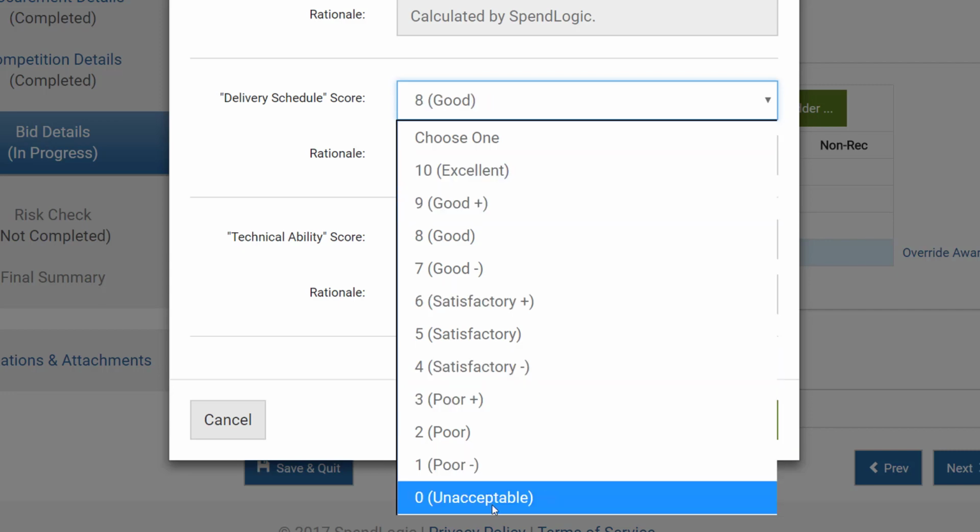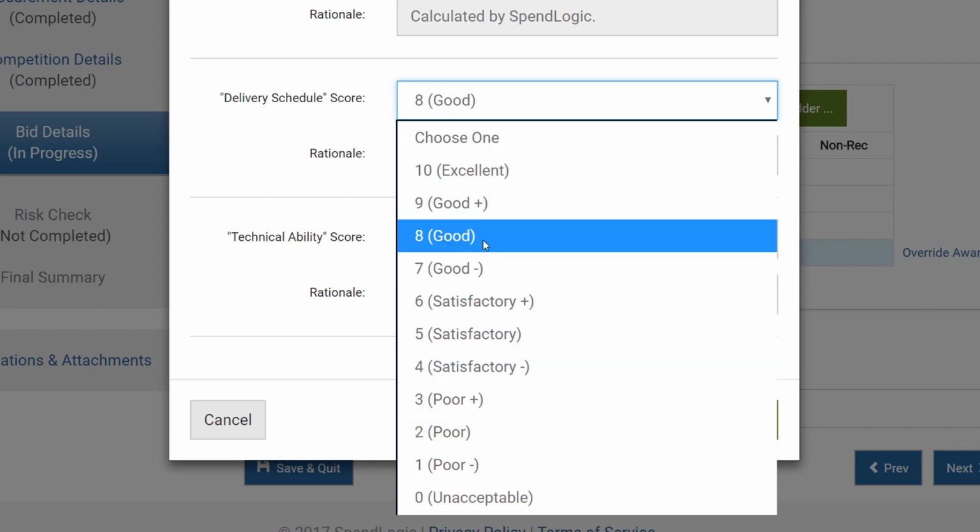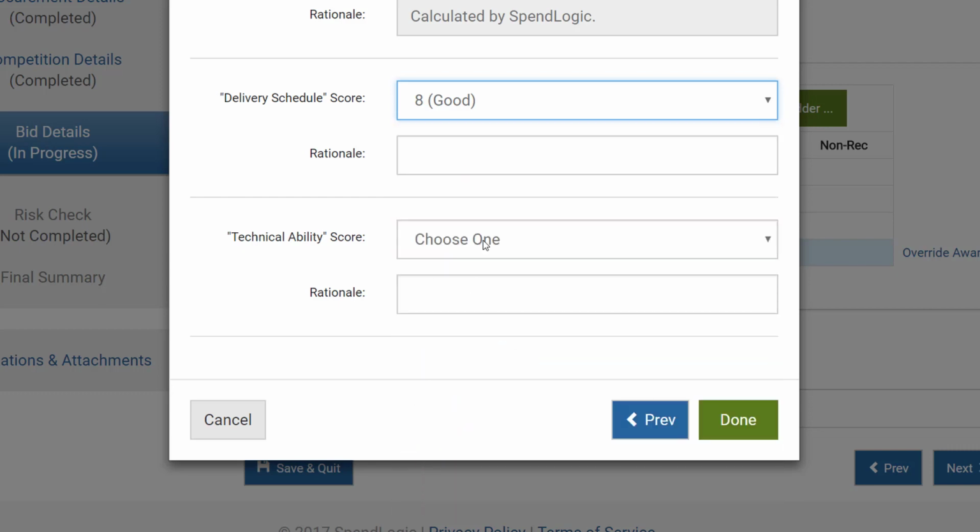In this example, I'm assigning a score of 8, good, because the supplier indicated that deliveries can be made slightly sooner than was requested. After assigning a score, you're required to provide rationale. I'll input that same rationale here. Do the same thing for each scoring category included. When you're finished, click Done. I've gone ahead and done this already.